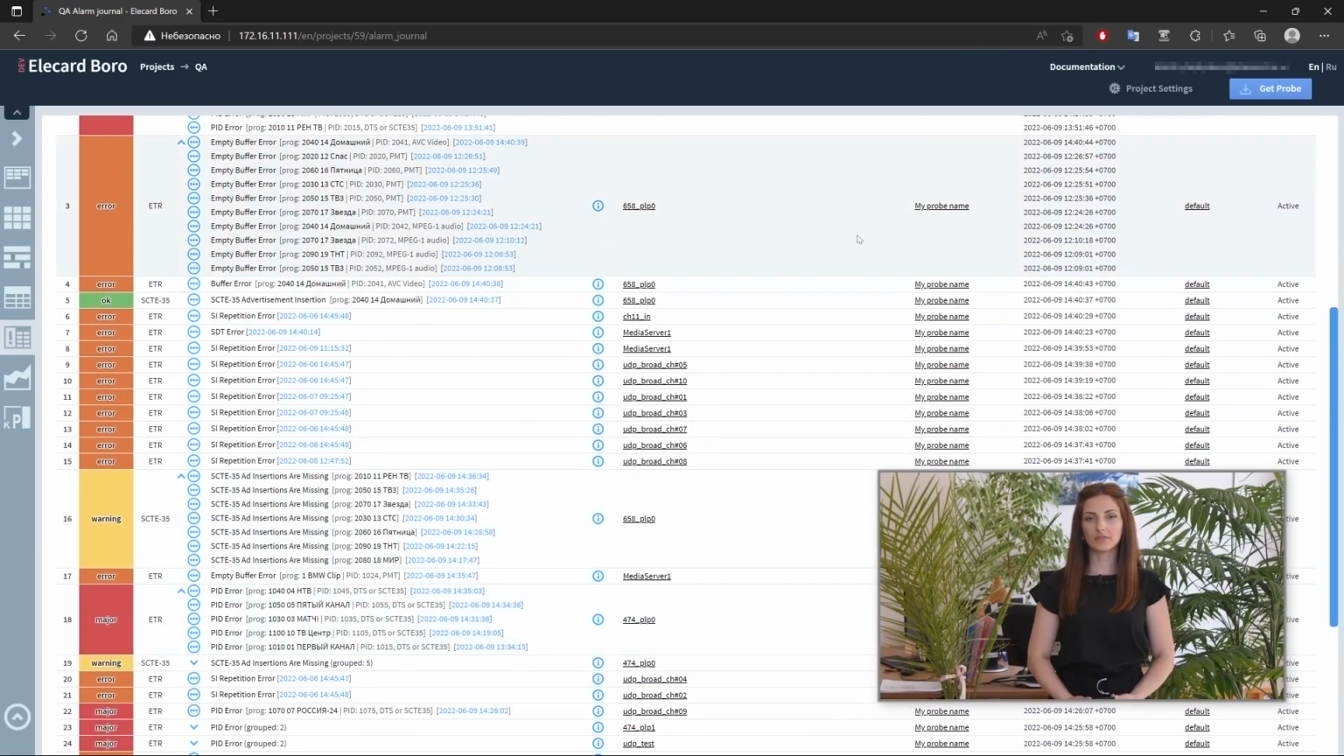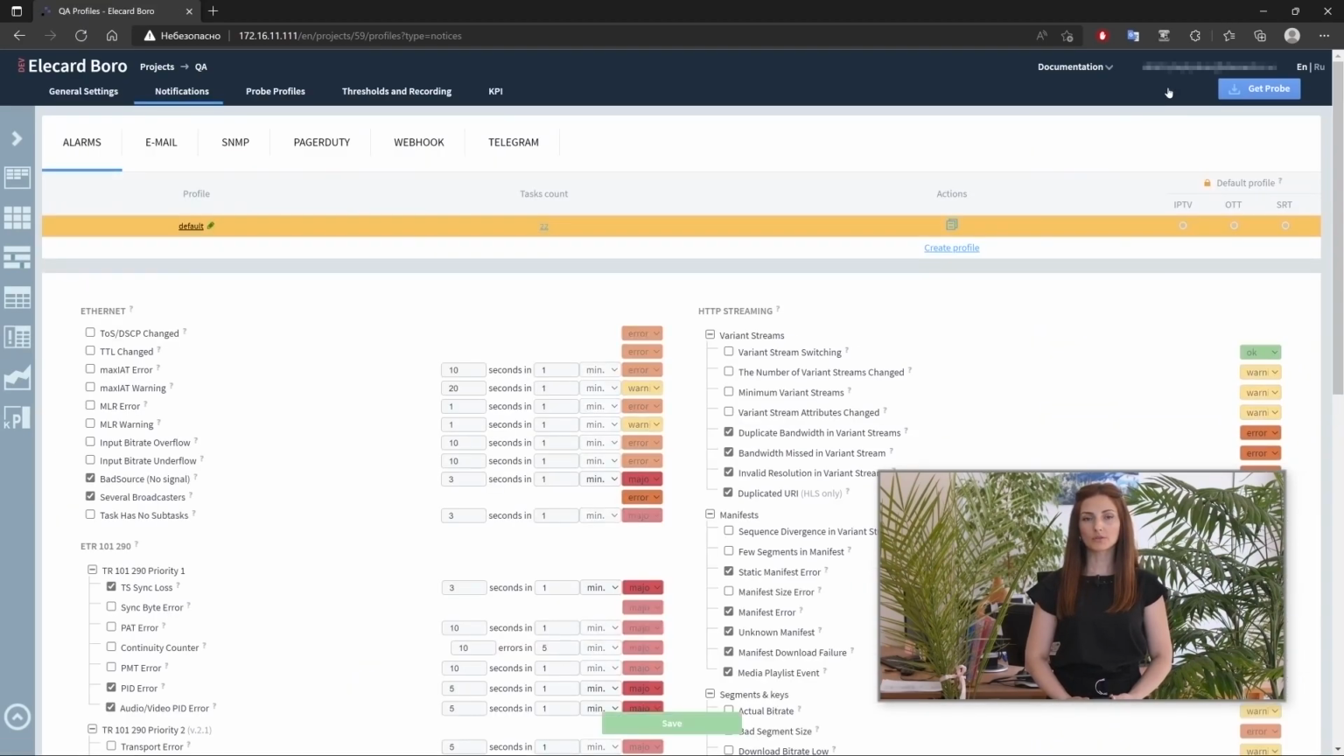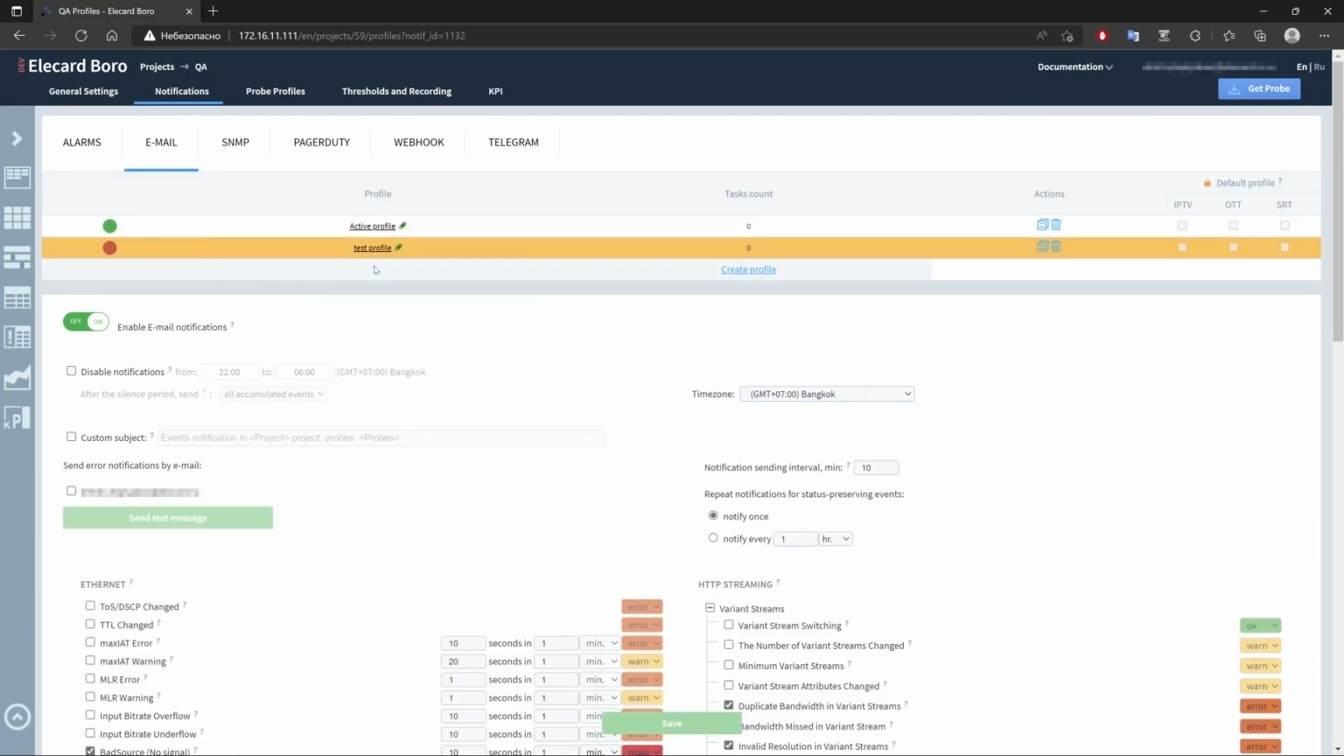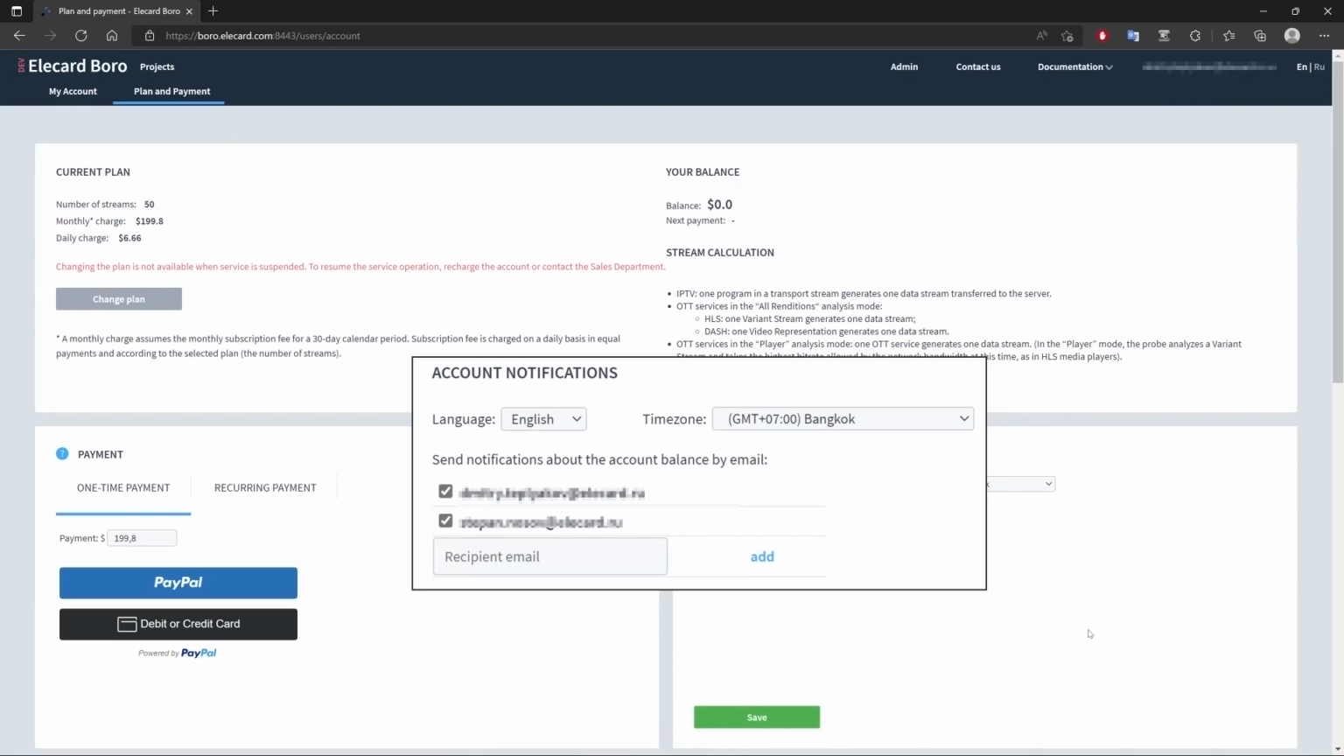Implemented uniform activation mechanism for profiles of external notification and recording. Improved indicators of profiles activity state. Added the possibility to select recipients that will receive notifications about project's balance. Previously, such notifications were sent only to the project owner.